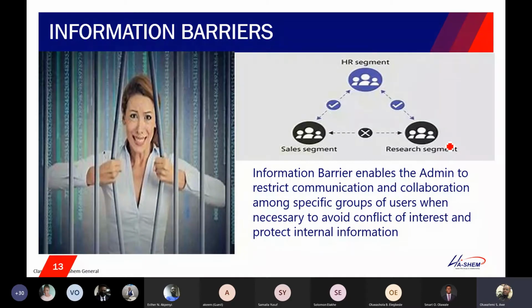This solution is still in review mode, so you might not see it in the Office 365 compliance page, but presently it's being managed by PowerShell. But I will show you the effect of it when we get to the demo session.